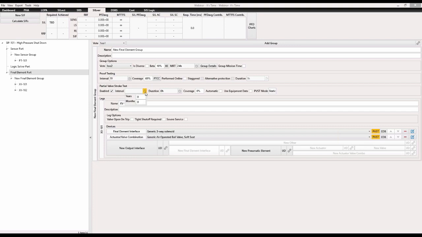So I can enable that. I can set an interval, a duration, a coverage. I can indicate if it's initiated automatically. I can use equipment data for the coverage, and it gives me the PVST mode. I can also indicate which of the devices the PVST will be performed on, if in fact it is not performed on all devices. So we don't want to assume that. I'm going to not apply PVST, just so that we have a pretty simple example here.